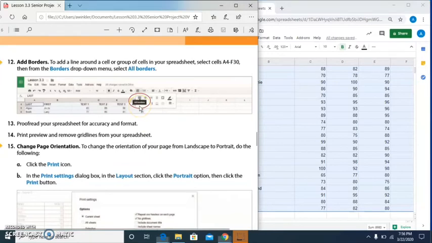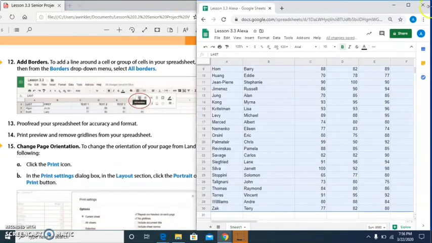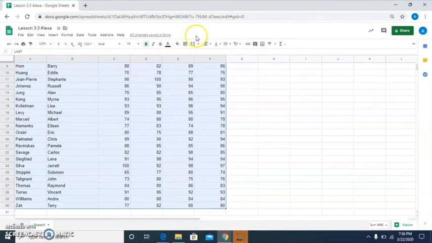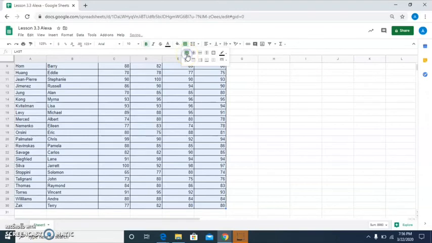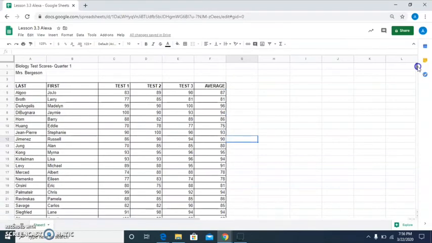Okay, once we have that selected, we're going to go to our borders drop-down menu, which is this square here, and then I believe it wants us to select all borders, which is this one. Okay. So now, as you can see, we have borders around all of our information, including first, last name, and test 1, test 2, test 3, and our average scores.